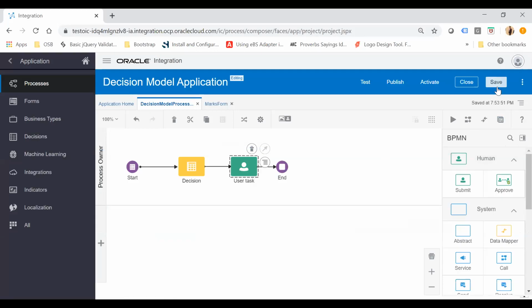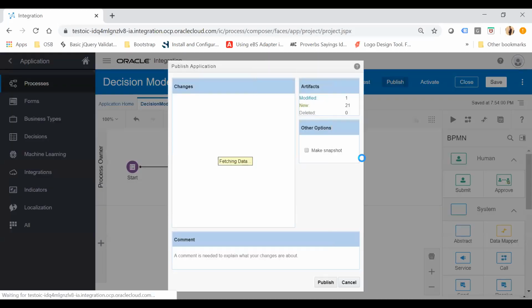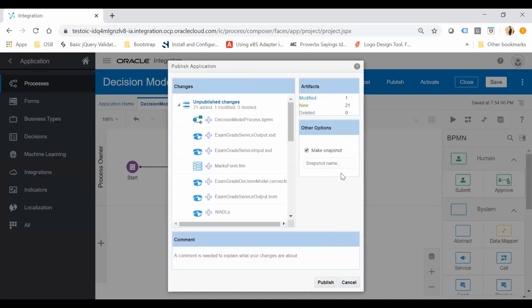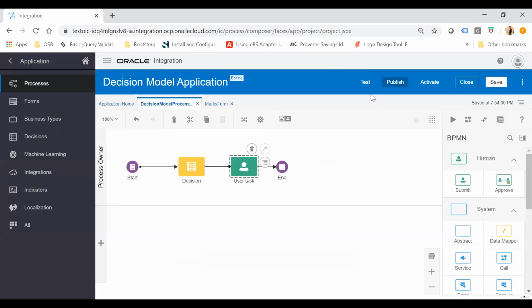Now we need to save and then we need to publish this so that I can test it. Here I will say this. I will make a snapshot. I will say v1.0 and here I will say comment as initial draft and then click publish. Now our process has been published successfully. Now we will test this.